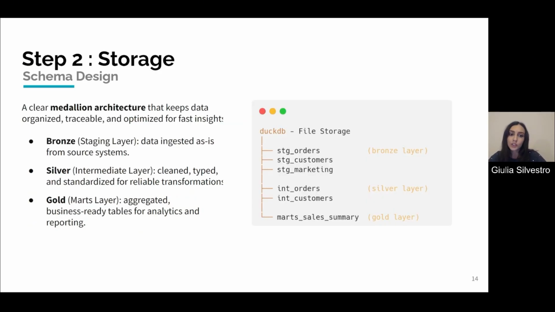We'll also structure data following the medallion architecture, so bronze, silver, and gold levels, to keep things organized and traceable. Bronze means a layer of data that is ingested as is, so no particular transformations. Silver is the intermediate layer, where we'll store clean, typed, and standardized data, and then the gold marts are aggregated and business-ready tables for analytics and reporting.